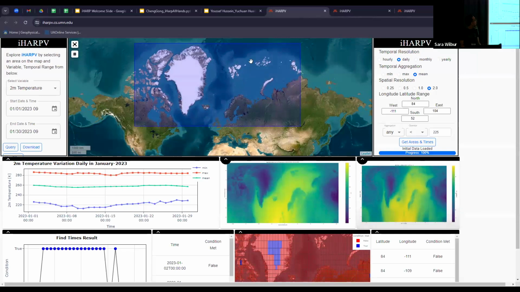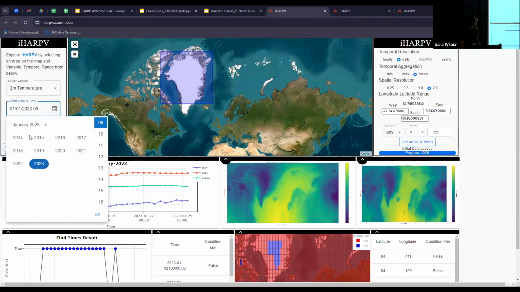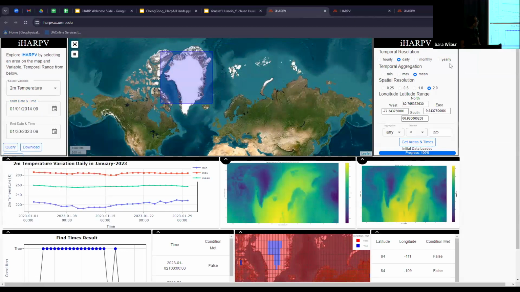So let's say I want to know how the temperature was changing in Greenland over the last 10 years. So here we say 2014. And I want to know how this is changing in a yearly fashion.